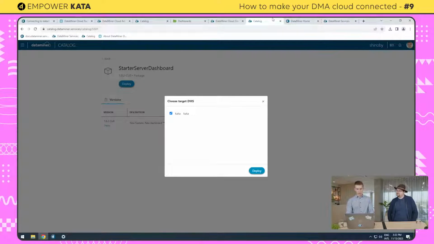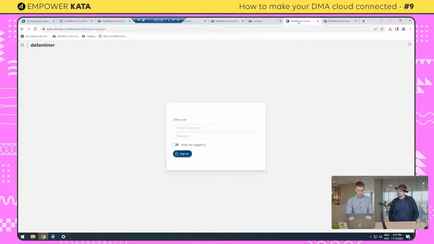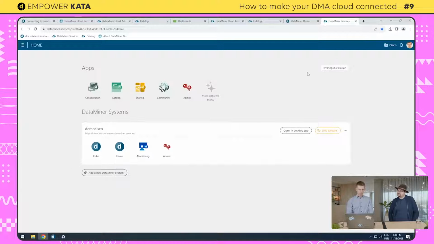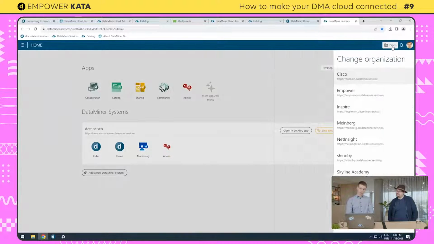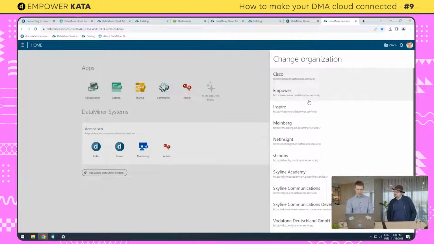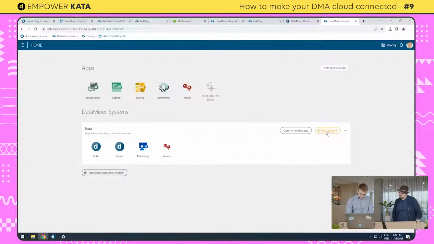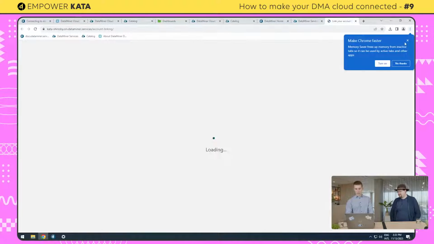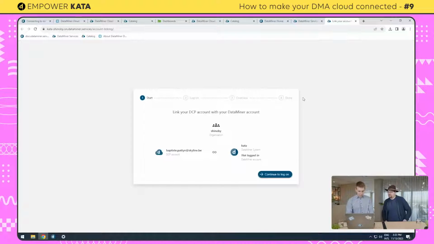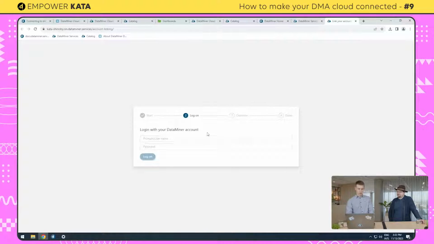You can easily do this by going to dataminer.services, and this will be over here. If you need to change your organization, you can look for the correct one at the top right. For me, it will be the Shinobi. Then here I can see link account. This has not been completed yet, so let's take a quick look. It's going to ask you to log in with your DataMiner account. We have a stepper component. We are logged in on DataMiner.services. That's great. Now we'll continue to the DataMiner login.